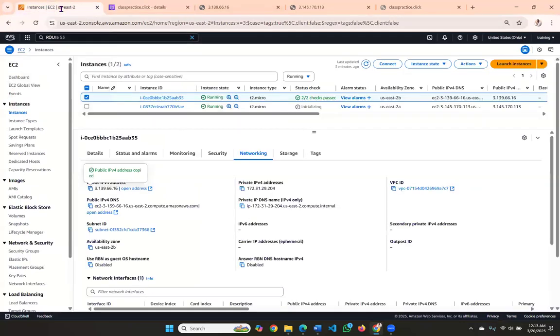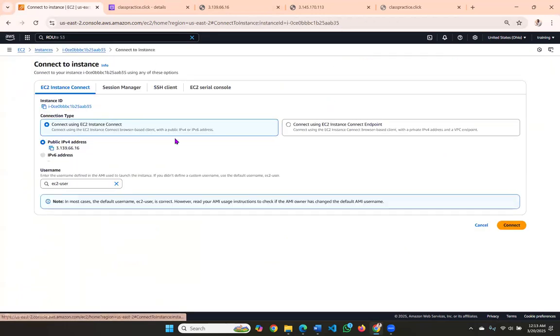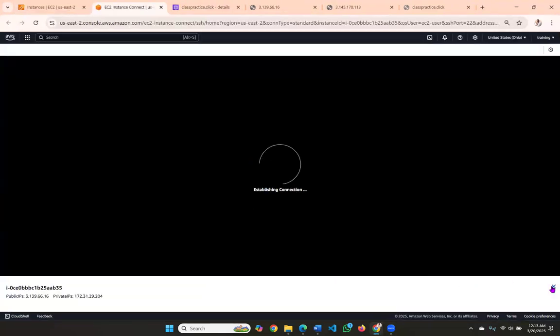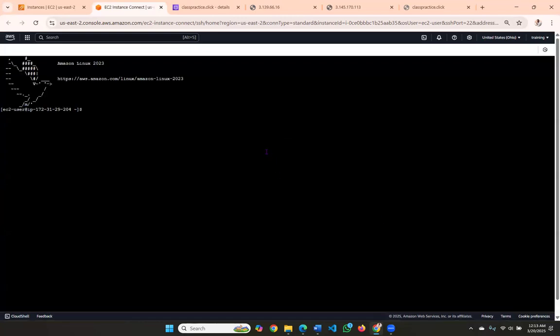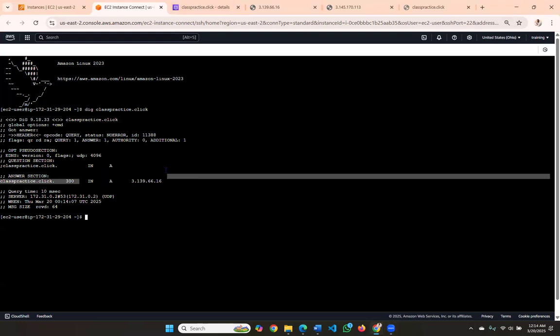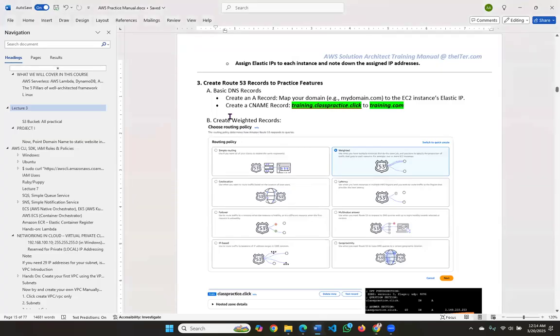And in case it's not pointing, because this one is delaying, I'll just go to the engine room and check whether it's working from there. In which case I can log in from any system, maybe from this one. And I say connect. And then once connected, I'll say dig classpractice.click. And I should see that that one is resolving. All right, so it's only a matter of time that the browser would show it. But here, I'm already convinced that it's resolving. So that's A record. All right, let's go to the next one.